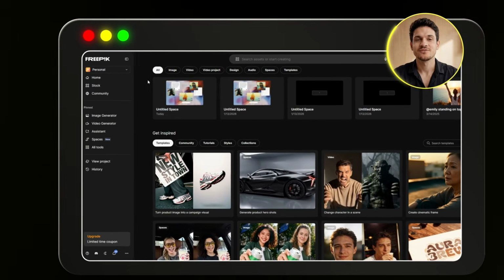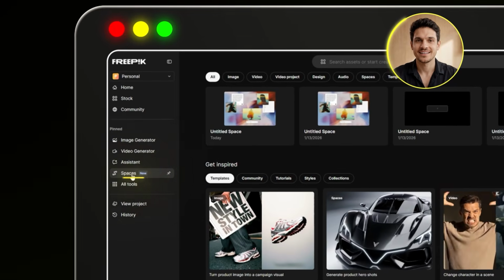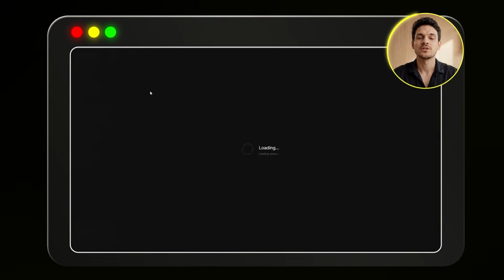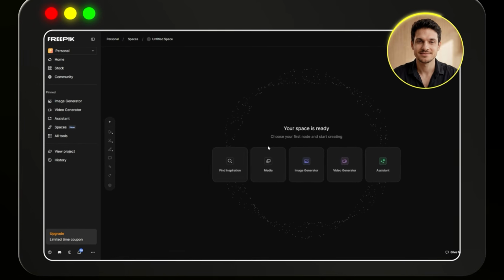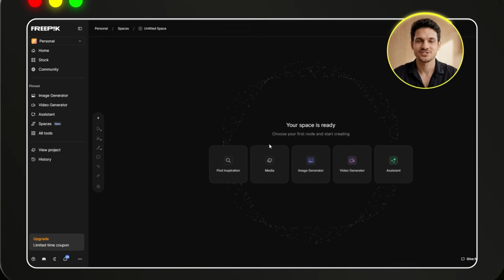Once you're inside, head over to the AI Suite menu on the left side and click on Spaces. This opens up what looks like a blank canvas with nodes, and I know it might seem complicated at first, but this is genuinely the most powerful feature Freepik has.